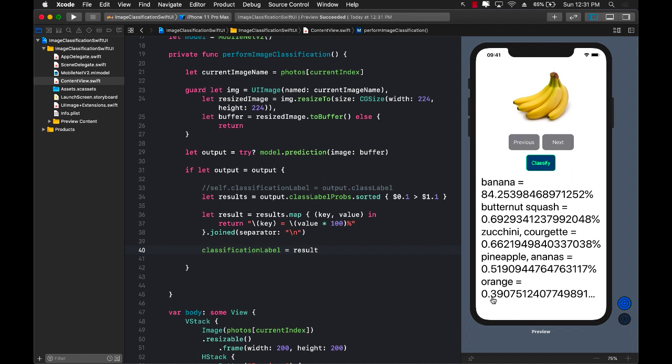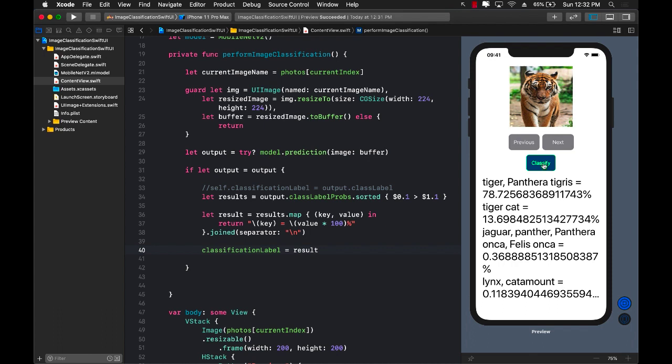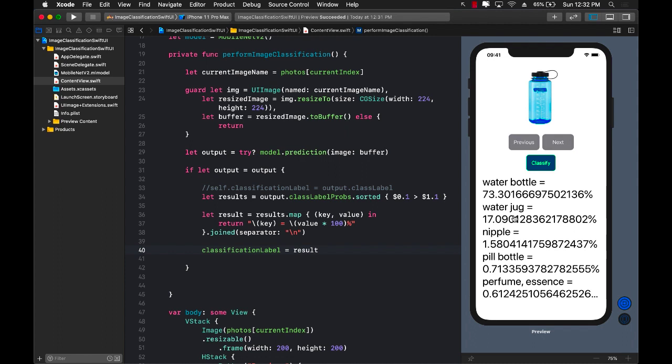Let's go ahead and check out the tiger. Ooh, so tiger is 78.72, that's the highest percentage. And then there's something called tiger cat, which is 13.69. And then lynx, it definitely does not look like a lynx. It is 0.11. Let's go ahead and check out the bottle. Water bottle, 73.70. Water jug, ooh, close, but only 17%. Nipple, pill bottle, perfume, all of these things, you can see that they are very, very low percentages. So the highest percentage in this case is water bottle, which kind of wins. Now, even though it's 73%, it's not that much, but, you know, it's fine. At least it is telling us that this is a water bottle.